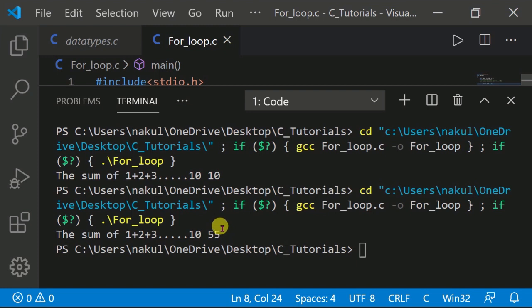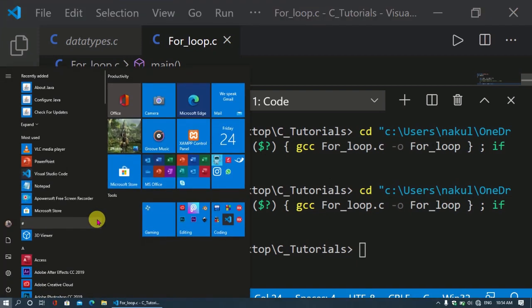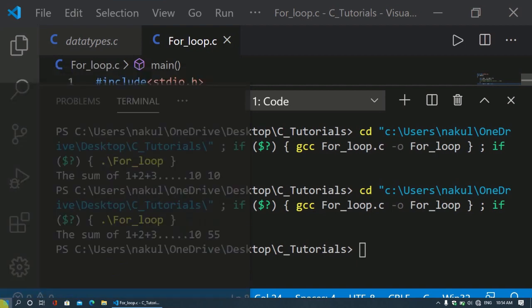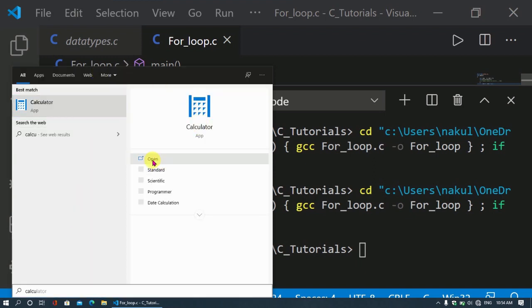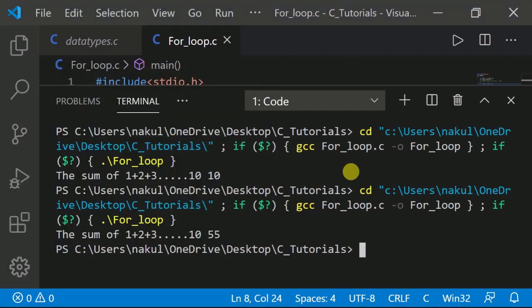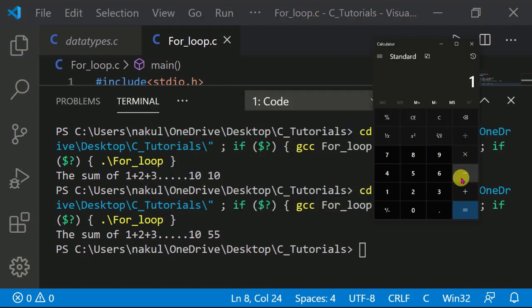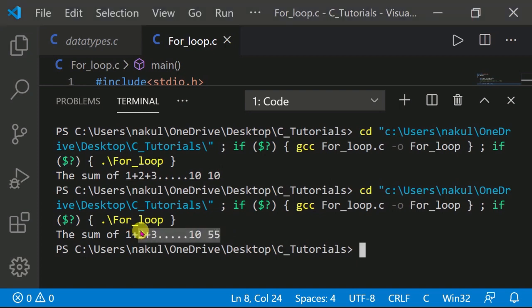You can also add all these values. Let me do that for you. Let's open the calculator. 1 plus 2 plus 3 plus 4 plus 5 plus 6 plus 7 plus 8 plus 9 plus 10 equals 55. So that's a great verification of this loop's calculation.